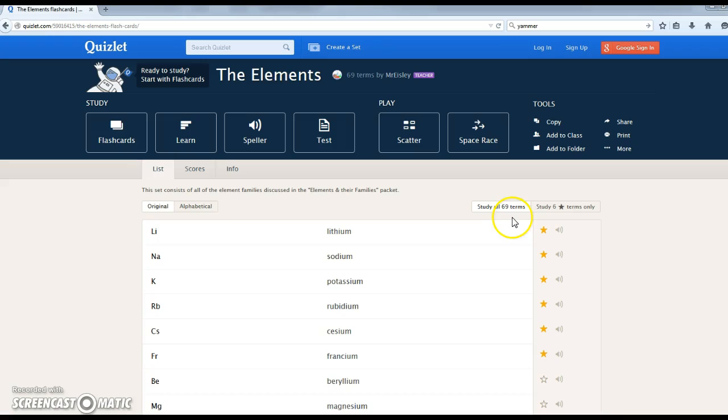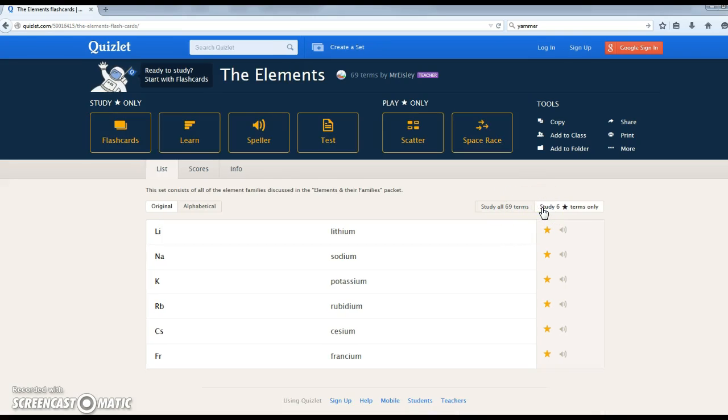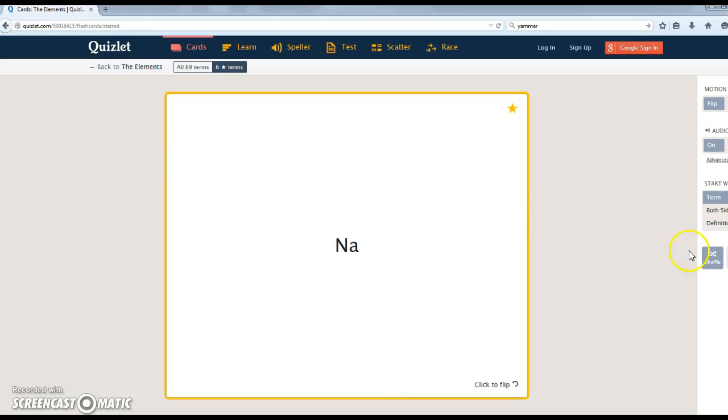So up here, we can choose to either study all of them or only study the 6 that you've starred. And you can change that at any time. Up here, you have your choices for what mode of review you're going to use. And notice it is telling you that you're going to study the starred ones only. You can do your typical flashcards. You can have them set so that they are going to show you both sides at once, or show you just the term or the definition.